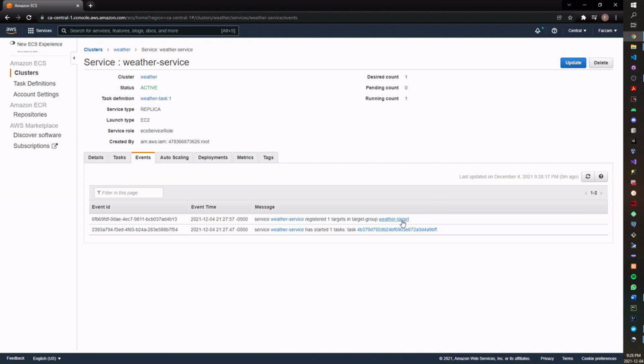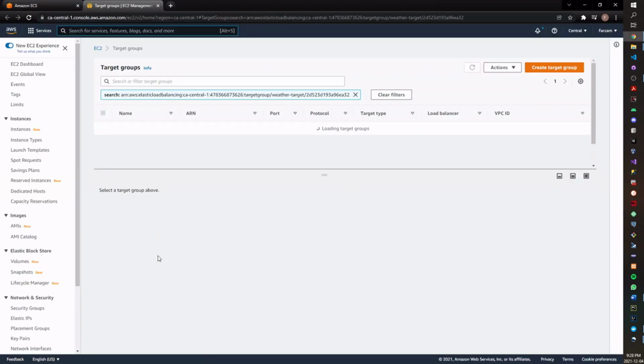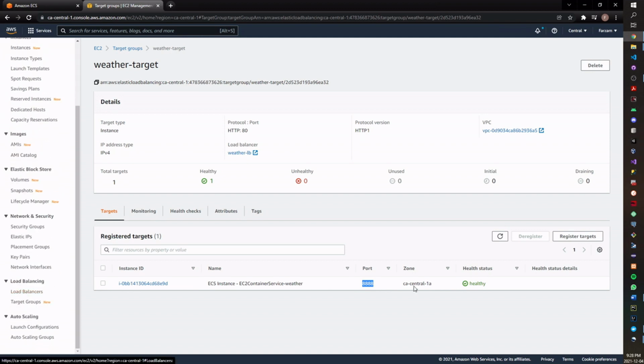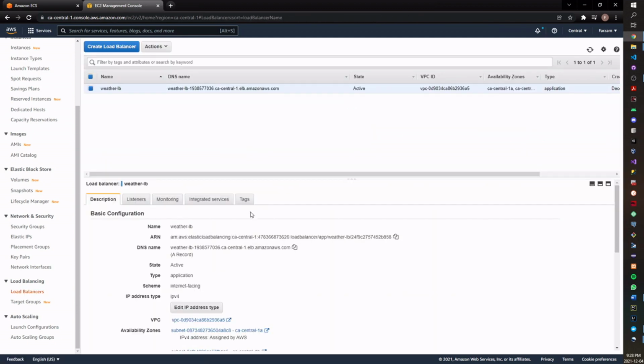Now we can actually check it by heading over to weather target. Let's see if it's healthy. Cool. So it's showing it's healthy. The port is correct. It did all that for us. See, before we entered this manually. Now ECS did it for us. That's really what the difference is.